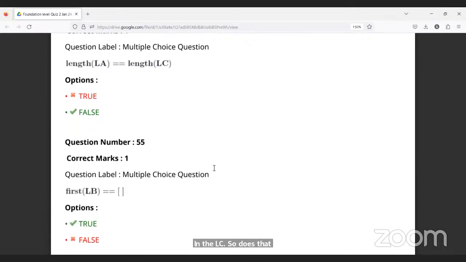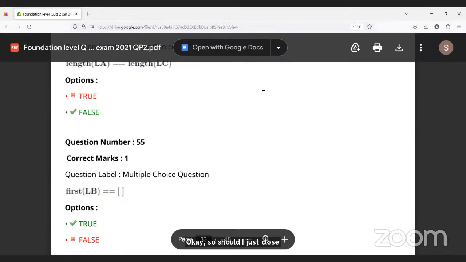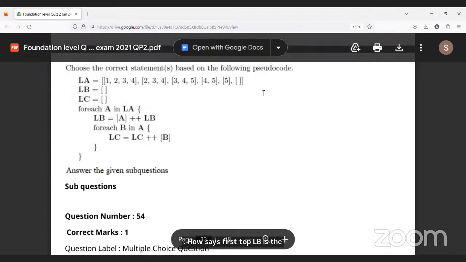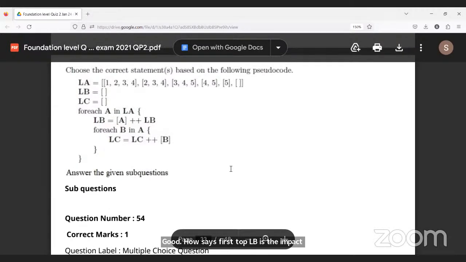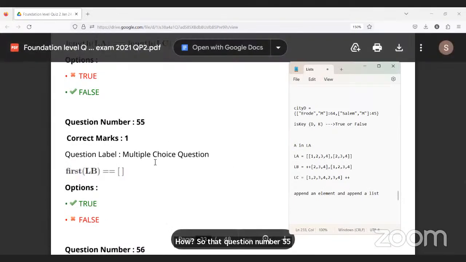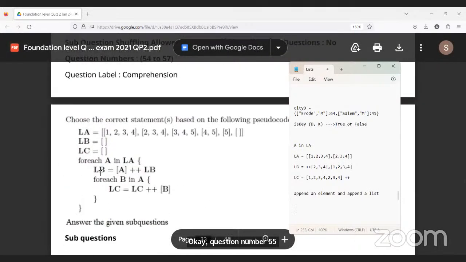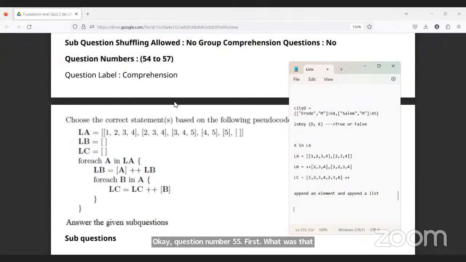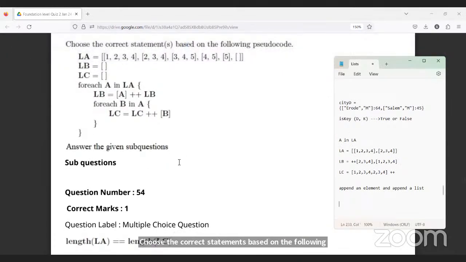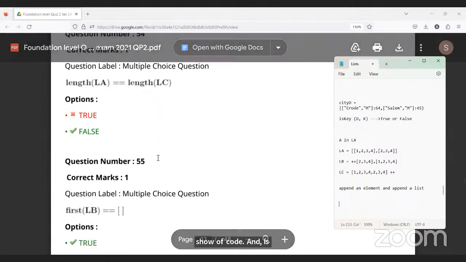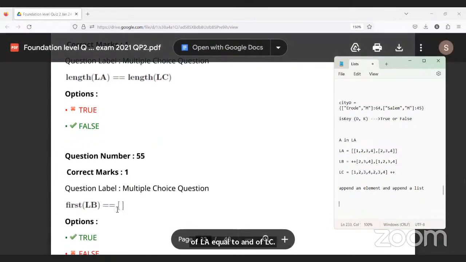Yes, sir. Okay, so should I just close this? Sir, how is the first of LB the empty list? Sorry? Sir, question number 55. Okay, question number 55. What was that question? Choose the correct statements based on the following pseudocode. Answer the given sub questions. Is length of LA equal to length of LC? If first of LB is equal to empty.